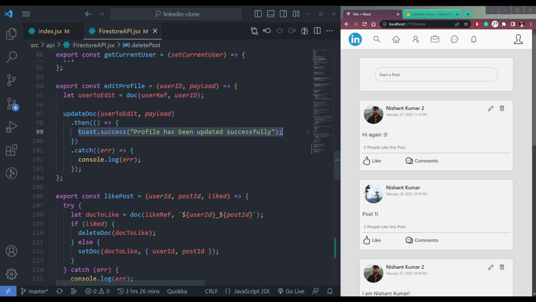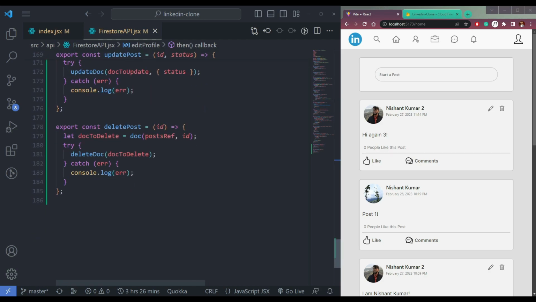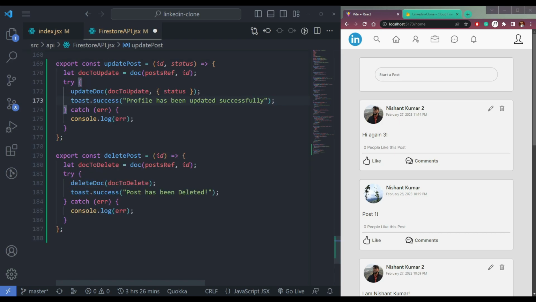Let me also add one toast message here in updating and deleting. So just add it here. Post has been deleted. And here, post has been updated.